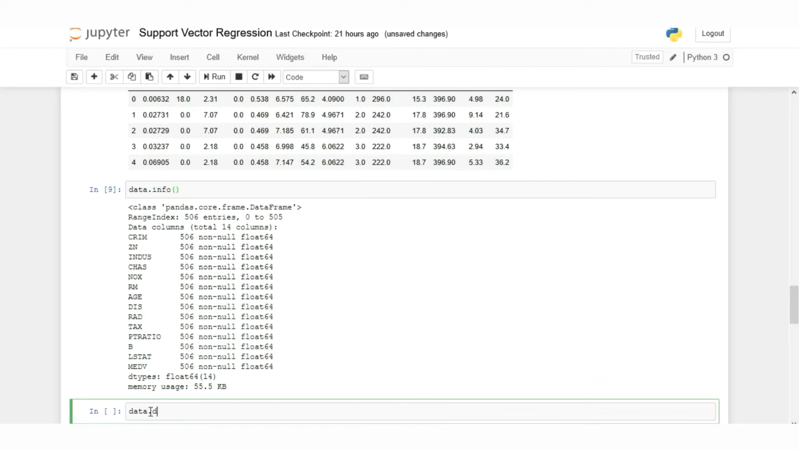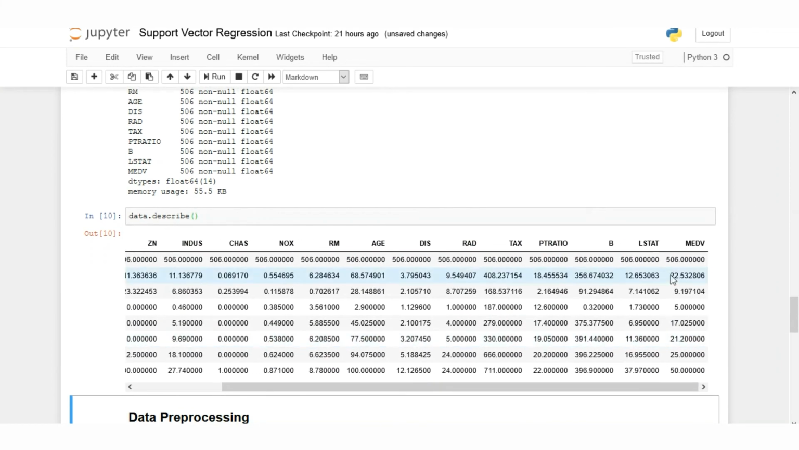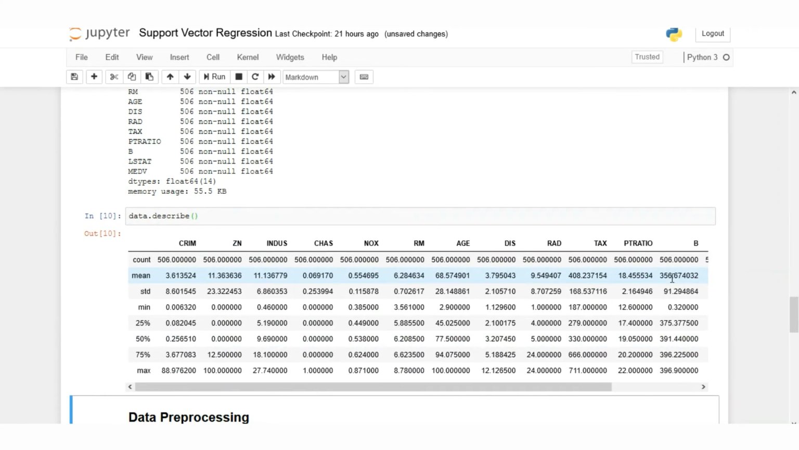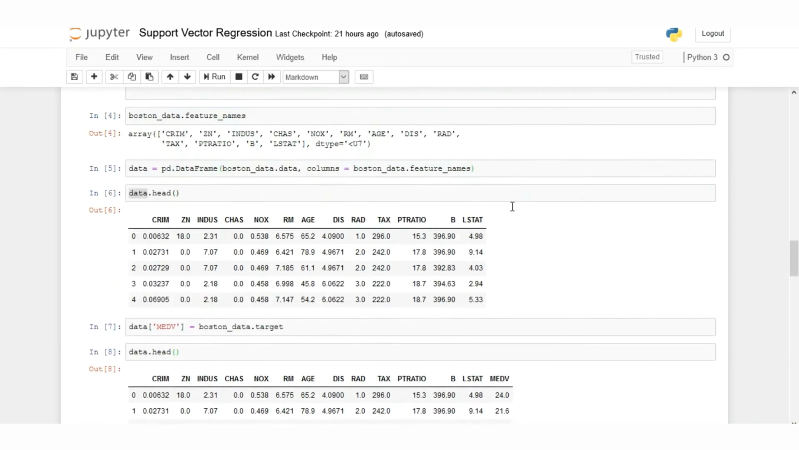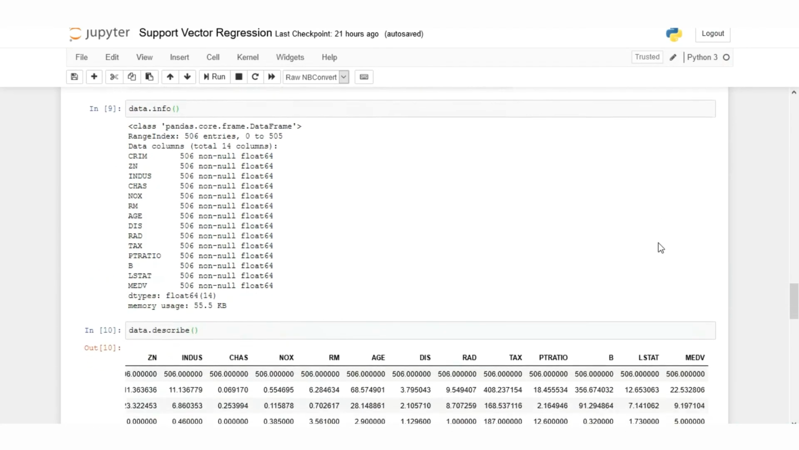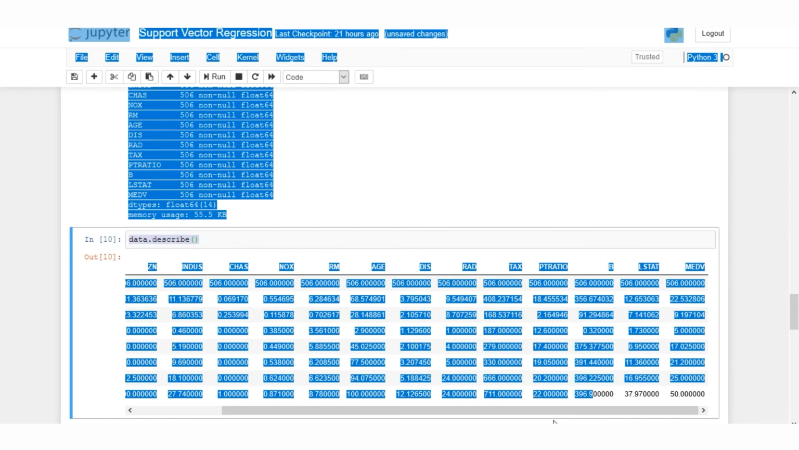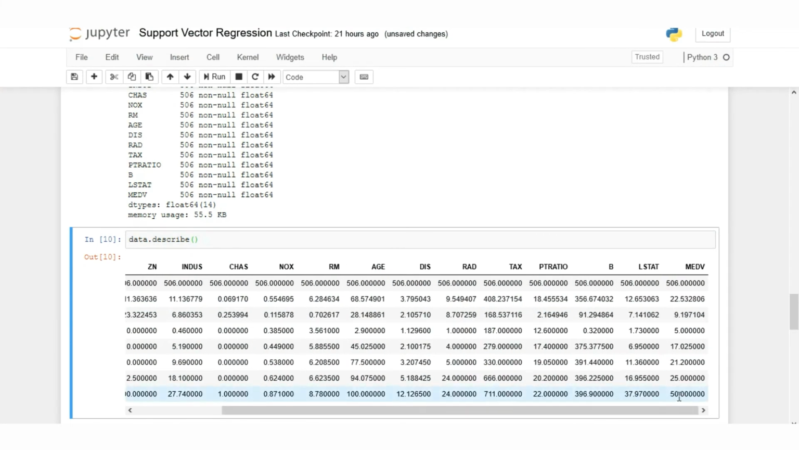So data.describe gives the basic stats of your data. If you look at the MEDV data, that's the total count and the minimum value. The minimum value is $5,000, because by convention MEDV is given in $1,000. The maximum is $50,000. So that's the price range.